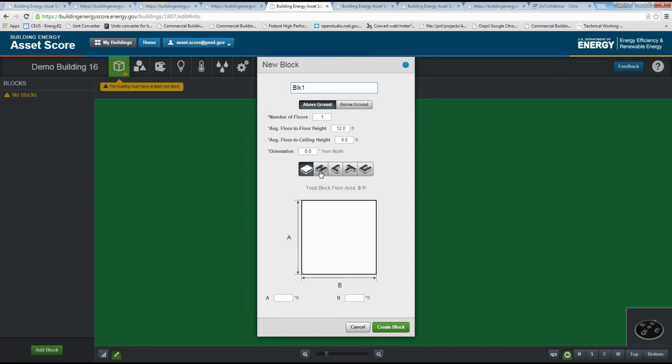Also, each block can only have 1 mechanical system. So if you have portions of a building being served by different systems that have significantly different properties, then you would want to create different blocks to assign those systems accurately.